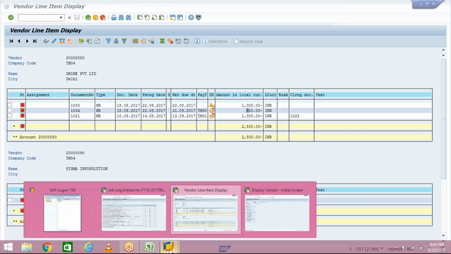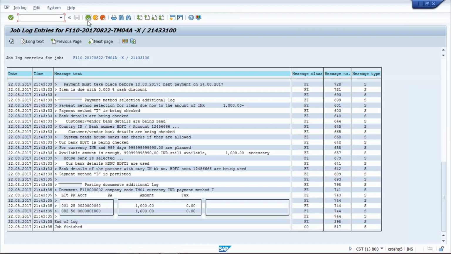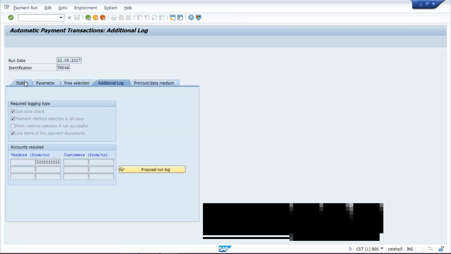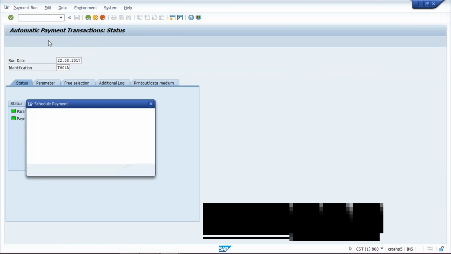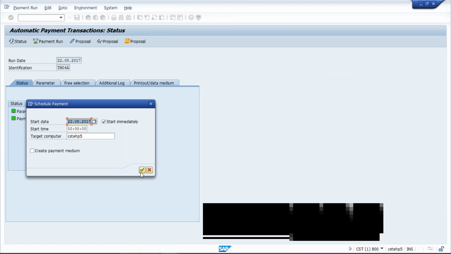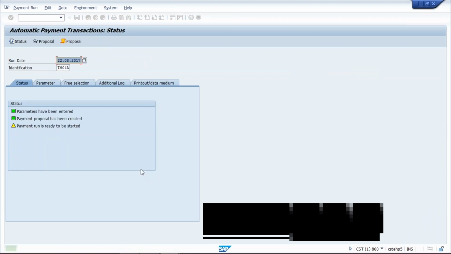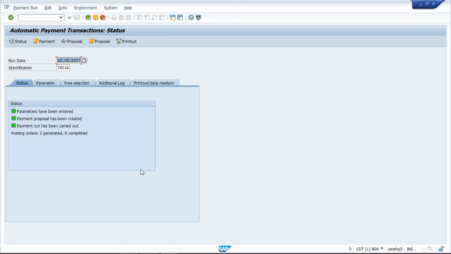Now if you want to run, you can run the payment. Just come back, click on status and click on payment run. Click on payment run, press enter button here and press enter, press enter, press enter.